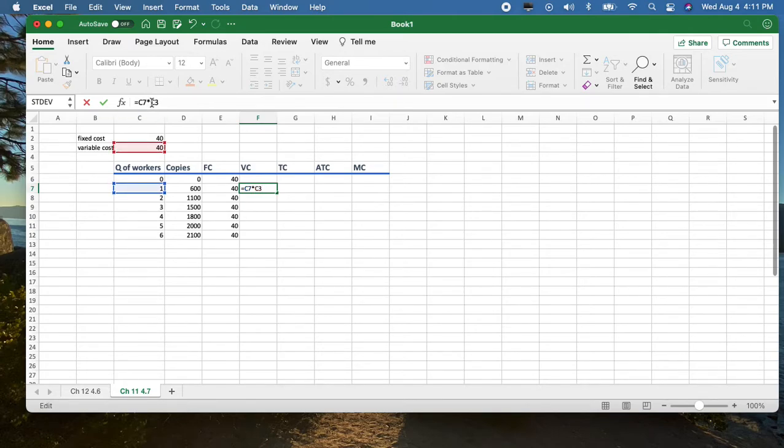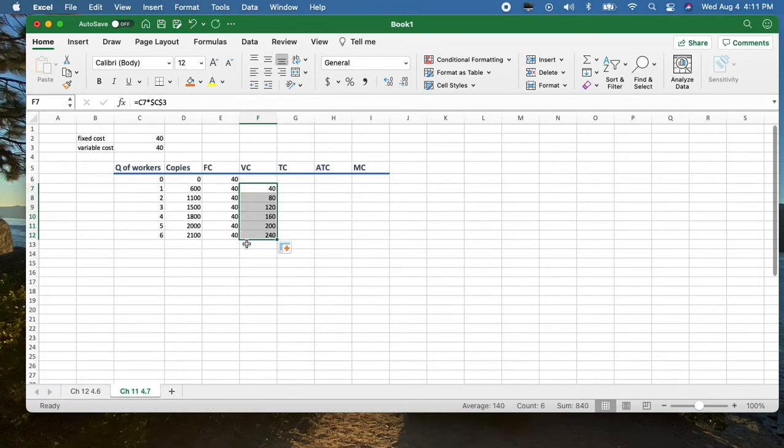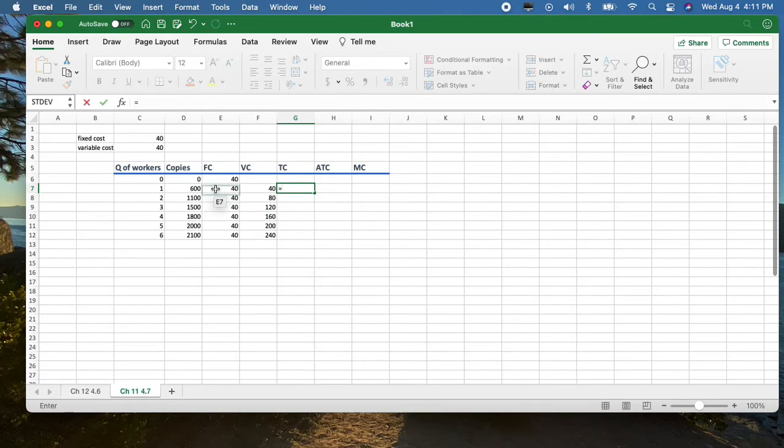Once again, I am going to use the dollar sign. And once I get that, I can just grab this corner and drop it down here. So if I hire one employee, I pay him $40. If I hire two employees, my cost is $80. If I hire six, it's $240. My total cost will be easy. All I have to do is add my fixed cost plus my variable cost, and that gives me my total cost. So $80, I grab the corner and drop it down, and I get that.